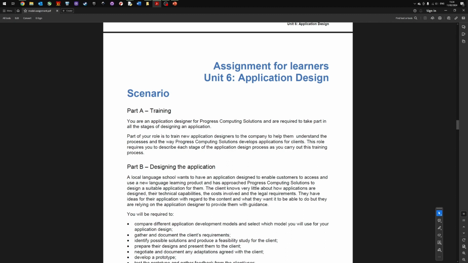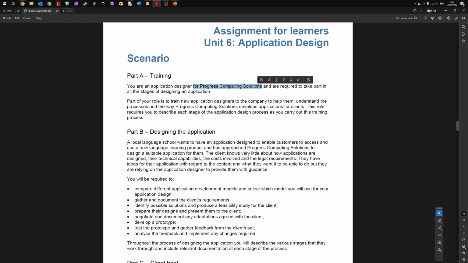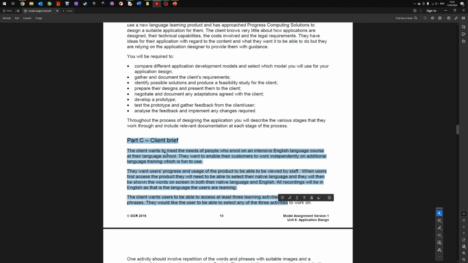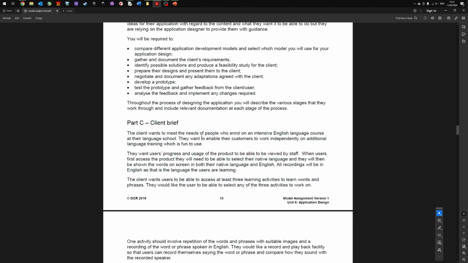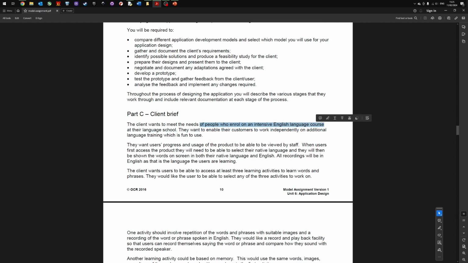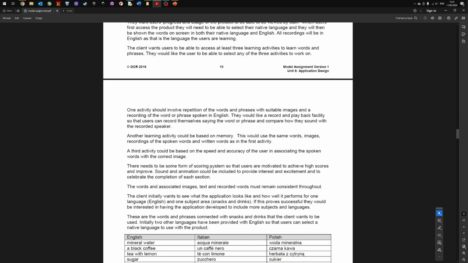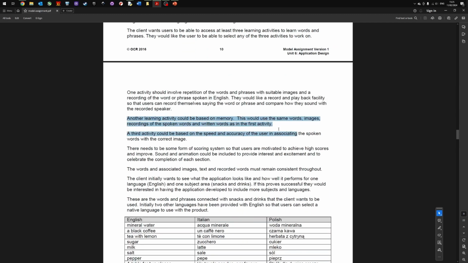The model assignment sets out three parts. You're basically working for Progress Computing Solutions. You've got to design an app, and then they give you a client brief. You may know already from previous units that P2 or P3 is usually the client's requirements, and in this model assignment they actually give you the client requirements. It's all set around an English language course for non-native English speakers. So this is students or people who don't speak English already, and they are learning English. And it gives you an overview of what the app should do.